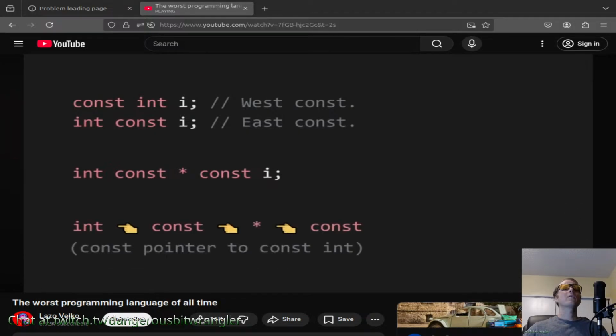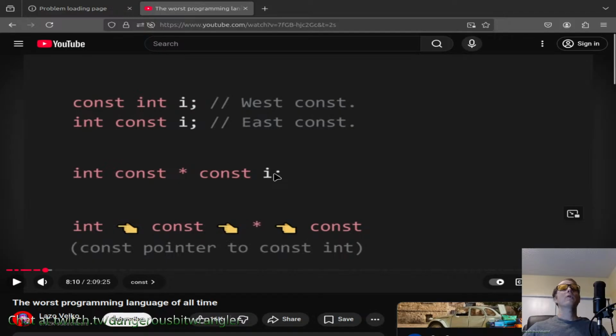The general rule of thumb is to read it from right to left. But this is stupid and unintuitive because, so I is const pointer. Yeah, see, that doesn't make any sense to me. Const pointer to const integer.